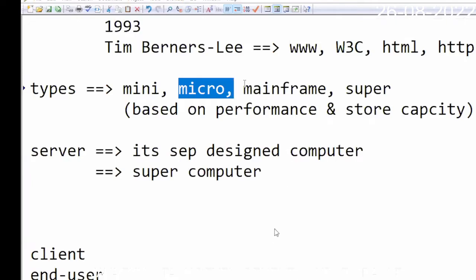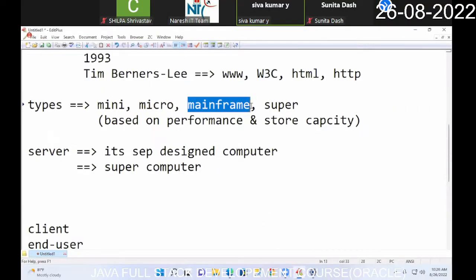Compared to micro, mini is better. And compared to mini, mainframe is best. And compared to mainframe, super is a super only. Simple thing. So the order is from least to highest. Whenever the model changes, sir, the performance changes, as well as the storage capacity.